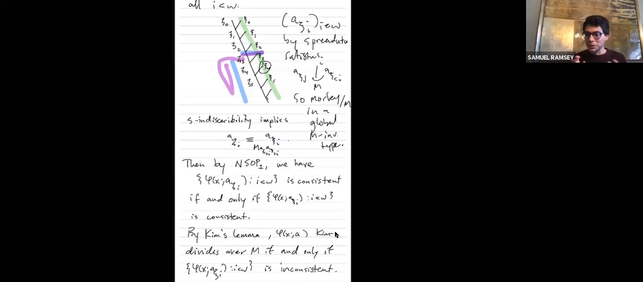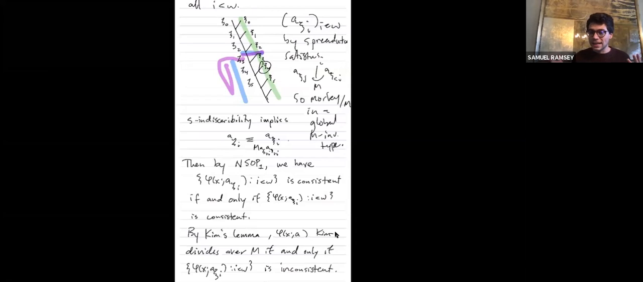So I think this is really surprising, actually. I mean, you have this funny combinatorial definition involving sequences of pairs. You build this tree, which seems like it's coming out of nowhere. And then lo and behold, what you find is exactly the array configuration where one of the rows consists of a Morley sequence in a global invariant type. And that's amazing because you know exactly how your formula behaves with respect to those. If it Kim divides, then it's inconsistent along that sequence, and if it doesn't, then it's consistent. So that tells you correspondingly exactly how your formula behaves with respect to tree Morley sequences.